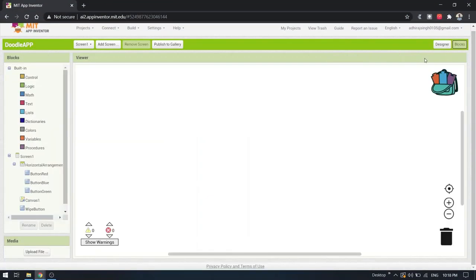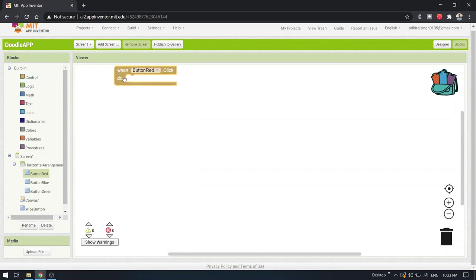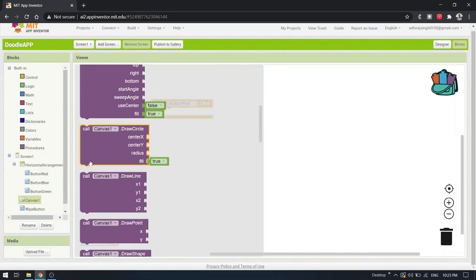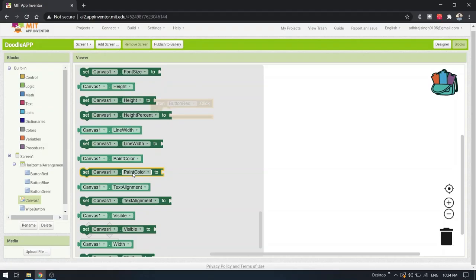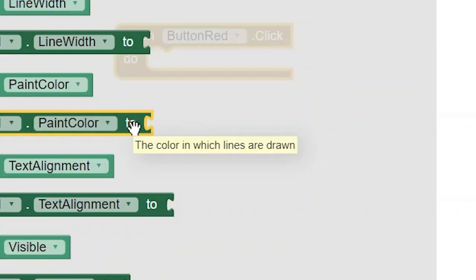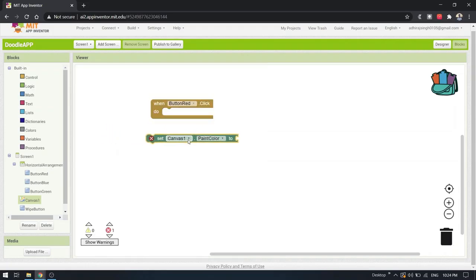Okay. So I'll go to blocks. The first thing that we need to do is, I say that whenever I click on this button red, then I want to change the color that draws on the canvas. Then I go to canvas, and in the canvas I will see this one option called paint color, and if you hover your mouse on this, you will see a pop-up that will say the color in which lines are drawn. That means this method will be responsible for changing the colors for the lines that are drawn on the canvas. So I'll just drag and drop it and put it inside the click box.